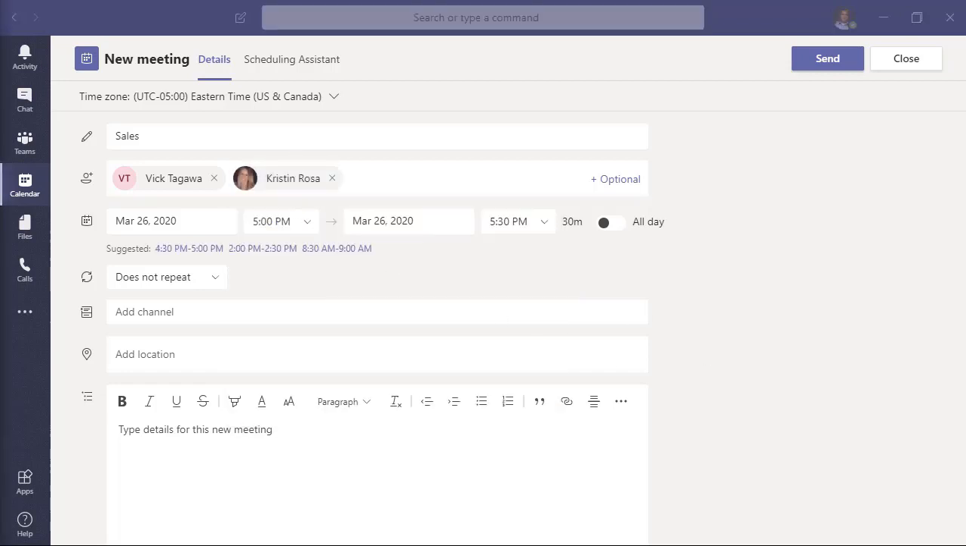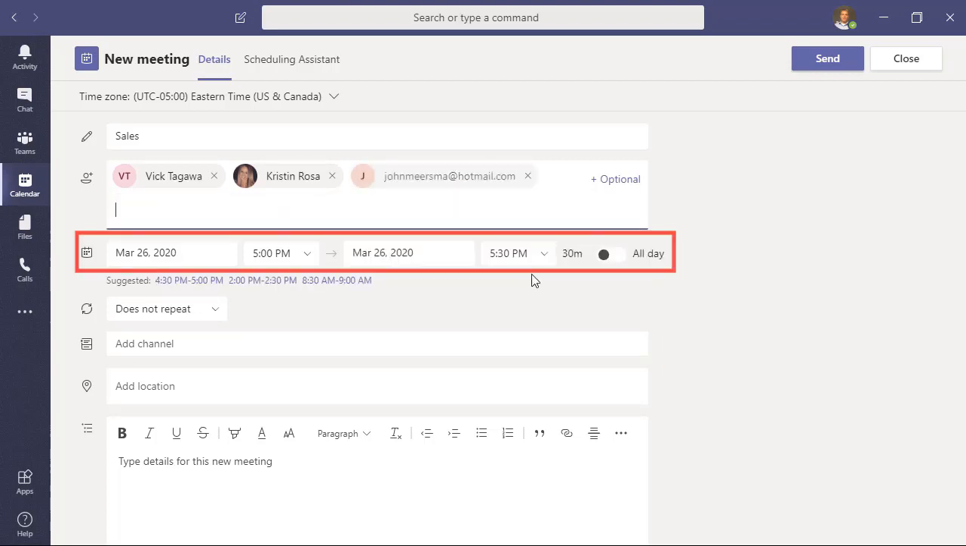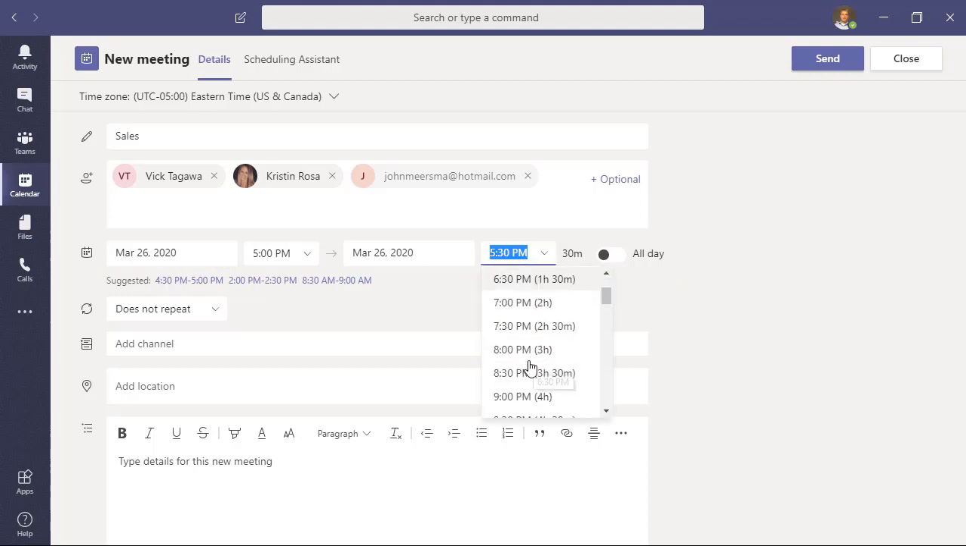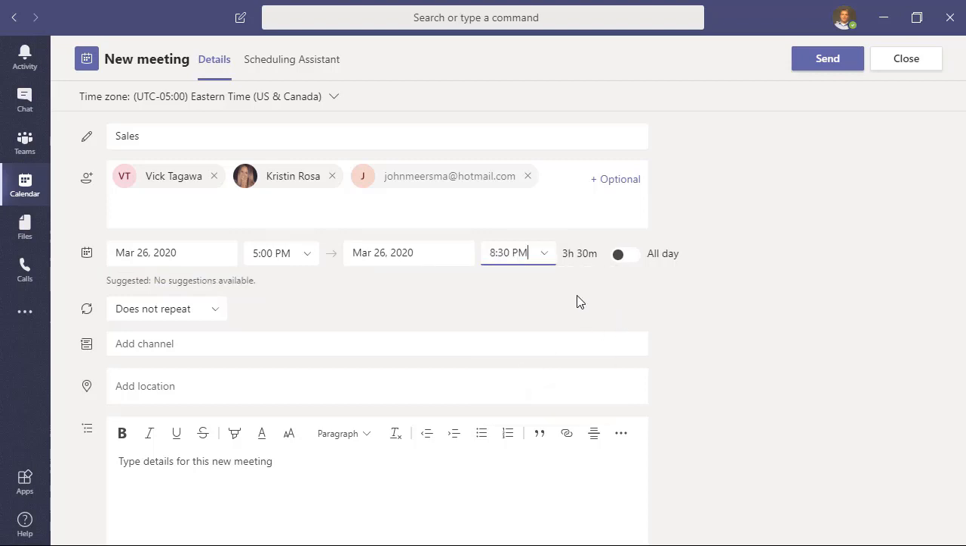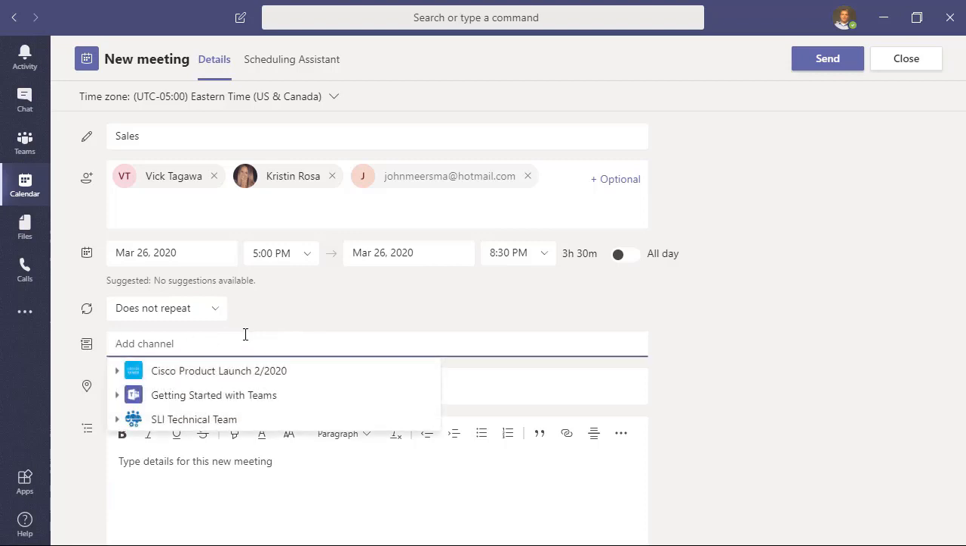If you want to add users that are not in your Teams database, then you're going to have to use their entire email address. Teams will send them an email as well. Next, we want to decide how long the meeting is going to last. We can verify the start time, the end time. We can choose whether or not the meeting is going to repeat every weekday, every day, every week, every month, every year. We can add a team or a channel.